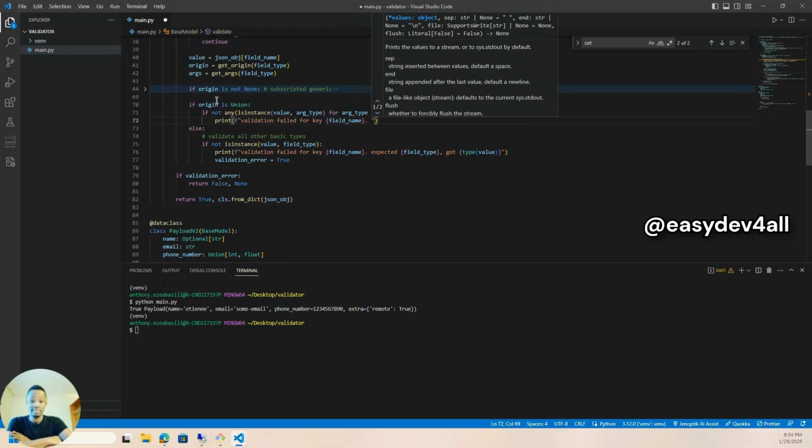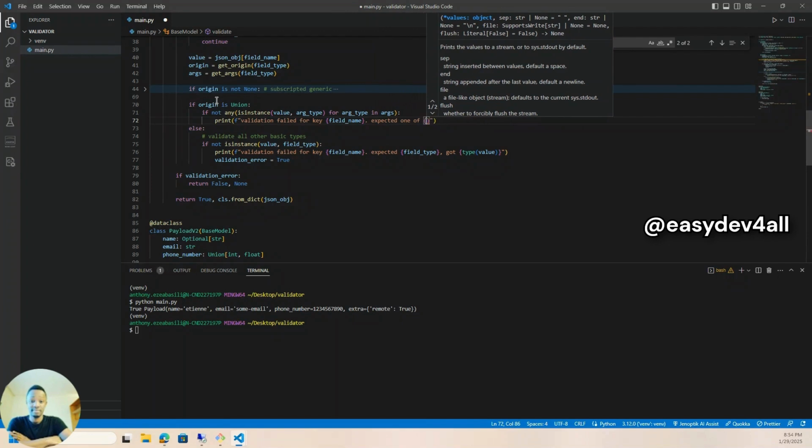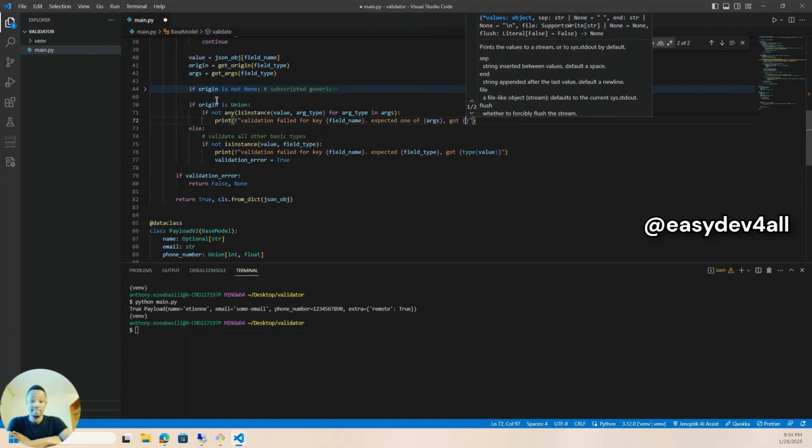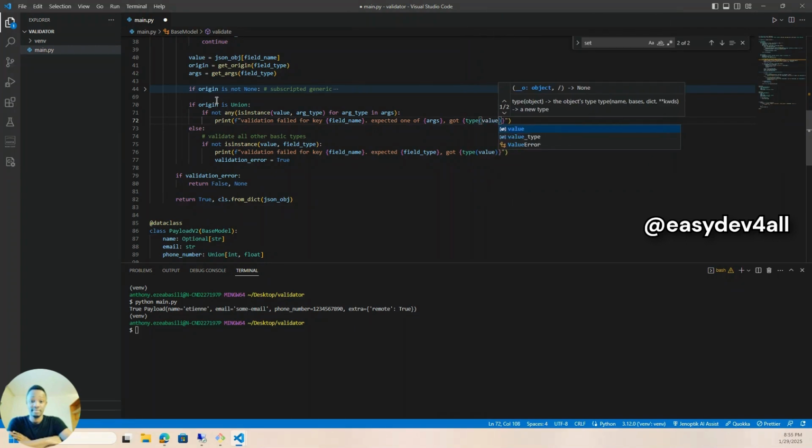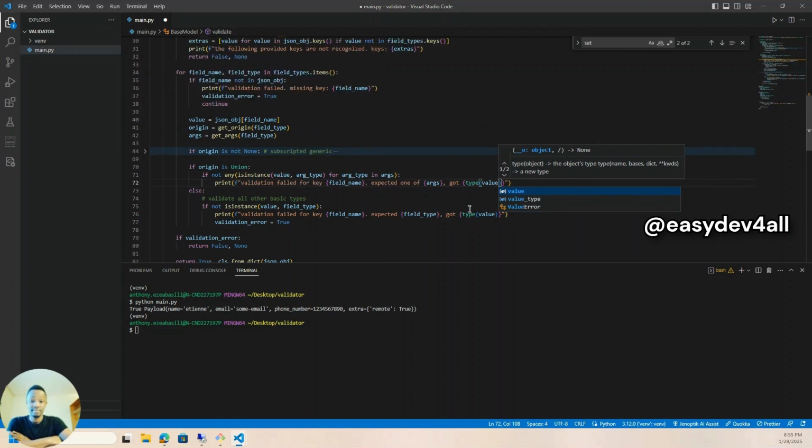And now I can again add more info and I can say expected one of these args, but then I got type. I need to provide the type of what I got, so I'll provide the type of value. Okay, and again, what happened? Yes, and of course let me copy this one more time to set the validation error to true.